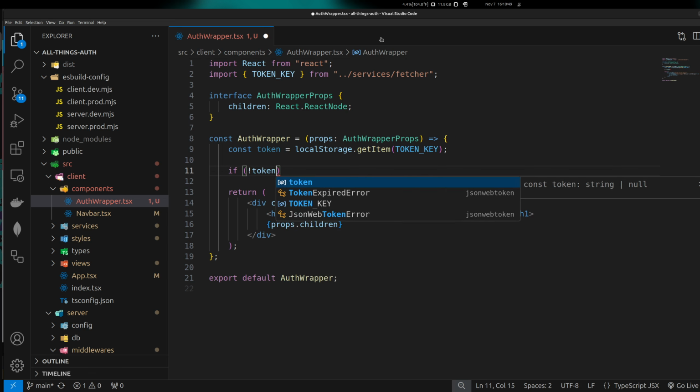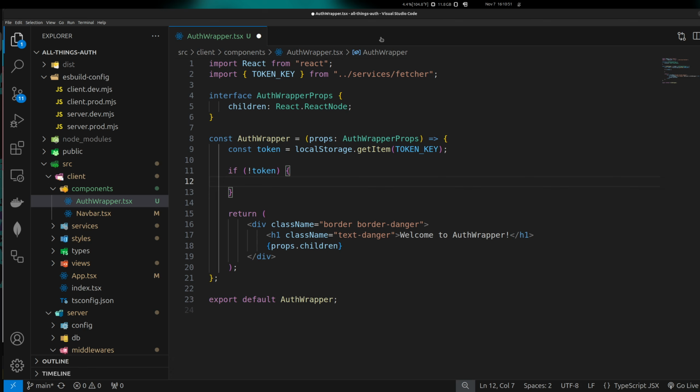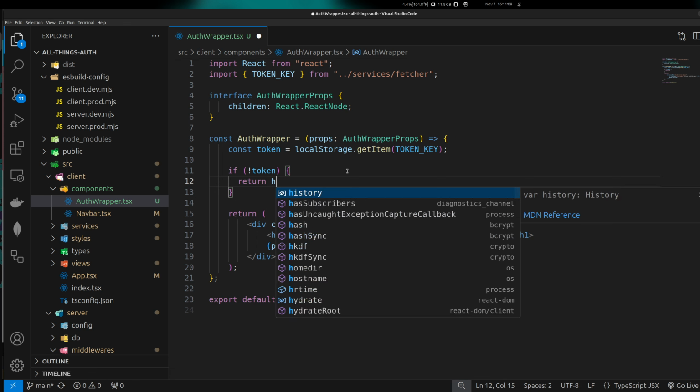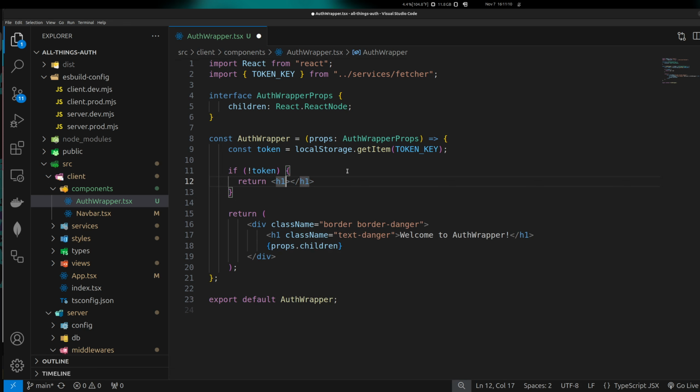What we can now do is say, hey, if there isn't a token, auth wrapper here is a component, so no matter what, we have to return JSX. But if we don't have a token, I don't want them going here. So what can we return instead? We can do a little temporary H1 here just as a demonstration.